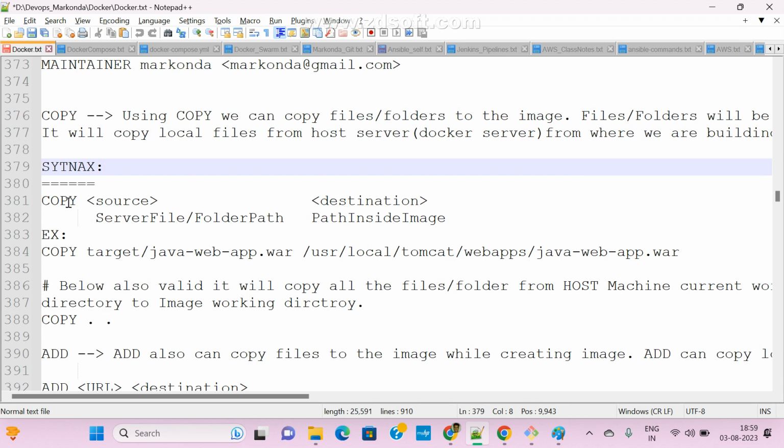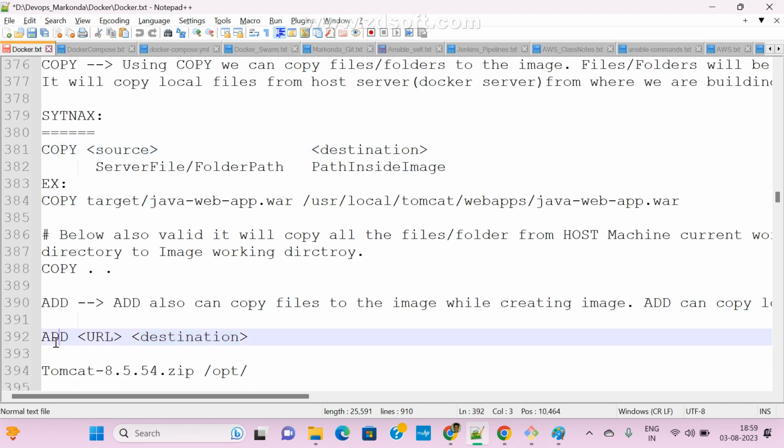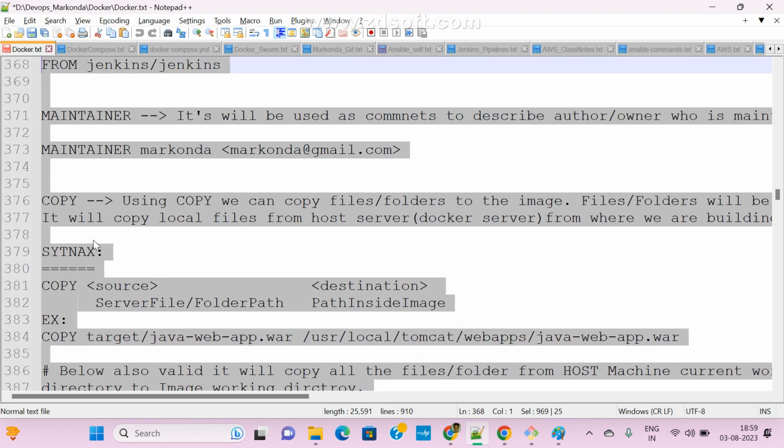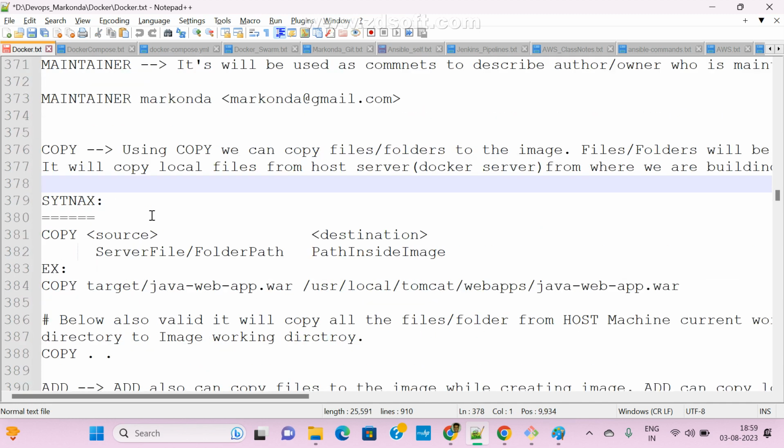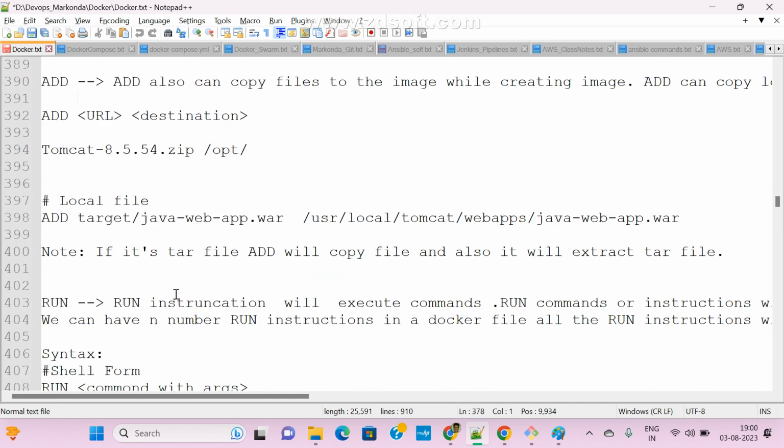So this is the syntax. COPY means source and destination. COPY means source and destination. ADD means URL and where you want to download that file. See here, ADD URL and destination. Next class I will show you this practically and how it will work. For the time being, just remember orally how it will work. Okay. So these are the main ones, COPY and ADD, and also RUN, which you already know, right?